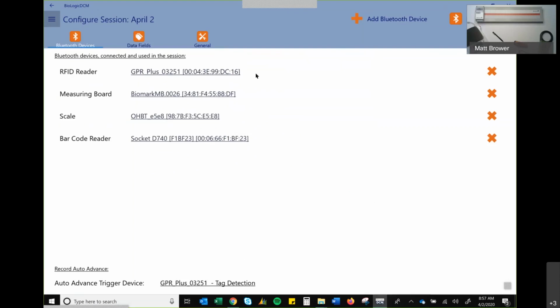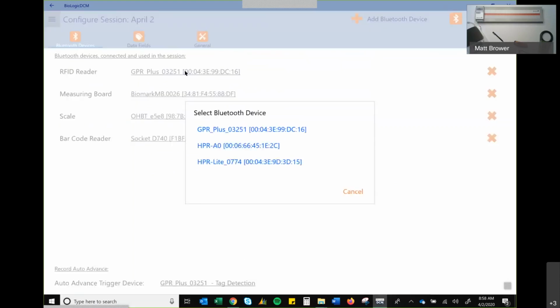But it's just quicker to grab a reader, grab your tablet, grab whatever measuring board, and then really quickly in the morning you can just pick from a list of all your different peripheral devices.